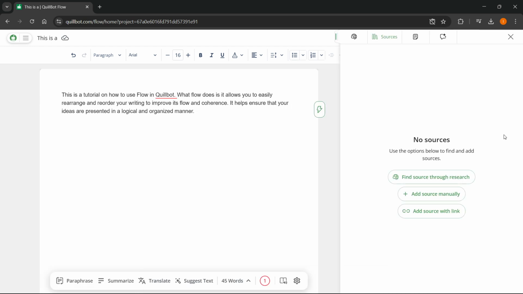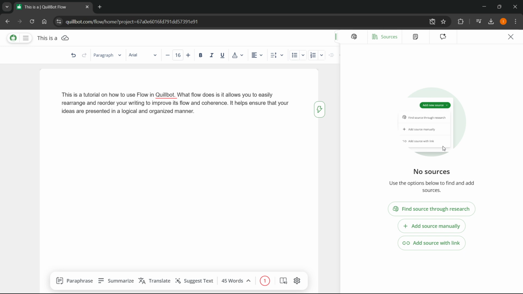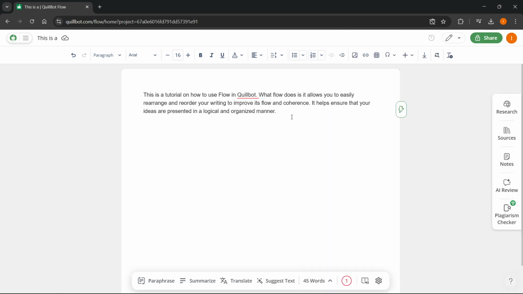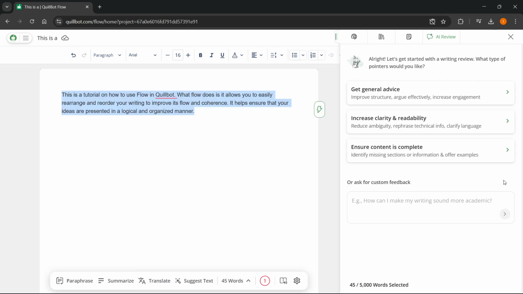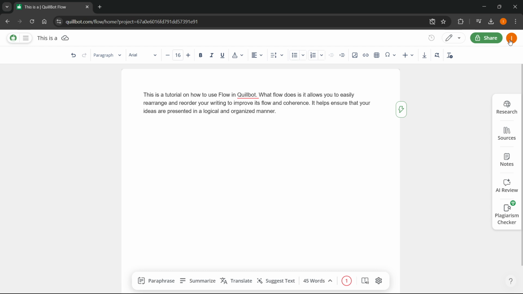You can then see the sources in here, so in case there's any sources that you want to add inside your document, you can find them through research, add source manually, or add sources via link, and you'll then be able to cite via this very easily inside QuillBot. You can also add some notes over here in case you have any. You can just type some notes, and over here you can see the AI review. So over here you can get general advice, increase clarity and readability, and ensure content is complete, or you can just ask for custom feedback and this QuillBot AI will tell you all about it, okay?